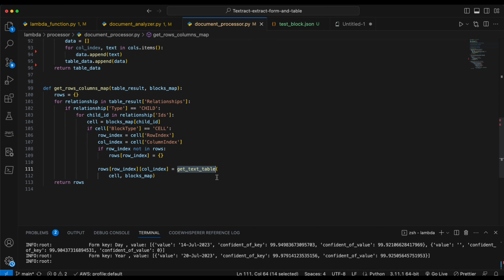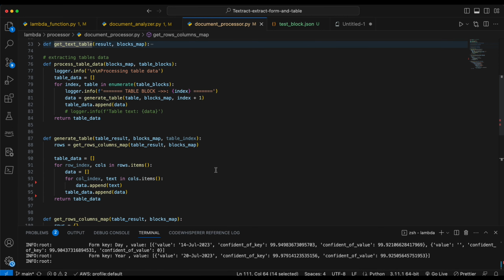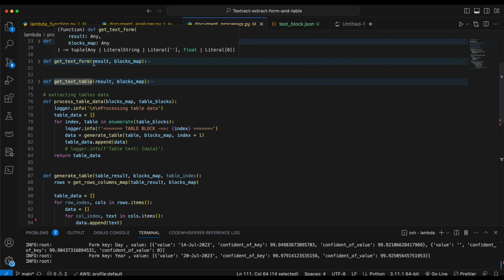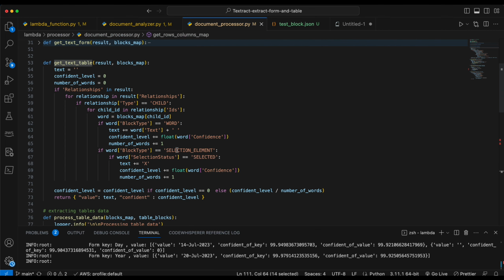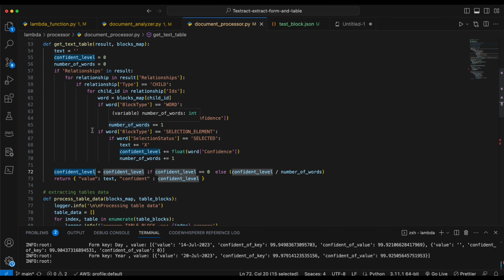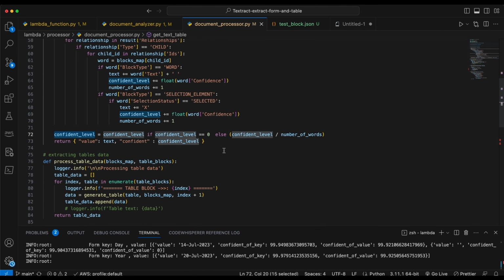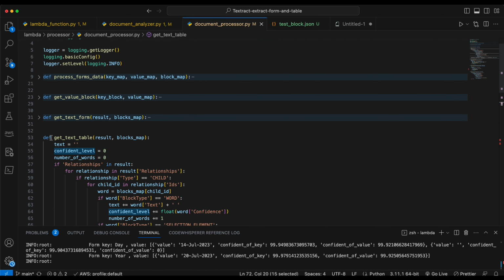So basically this get text table is pretty much the same as get text form, finding the value and the confidence level. As you can see, we are getting the confidence level by averaging the confidence level of each tiny block. That is something generic. It should work for your case. Try it and please let me know how things are going.